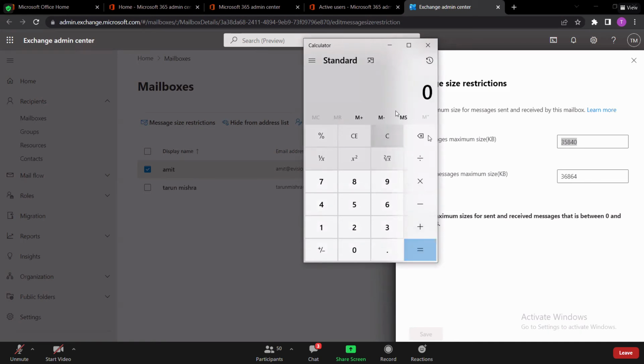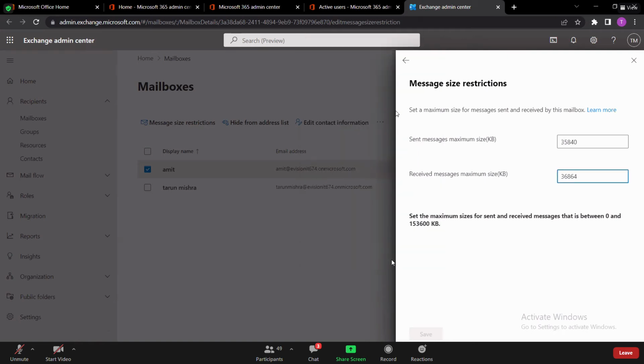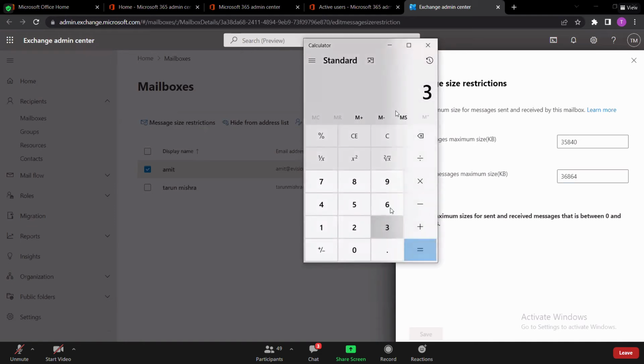And the receiving maximum size is by default 36,864. I can change it. 36,864 divided by 1024. How much? 36.